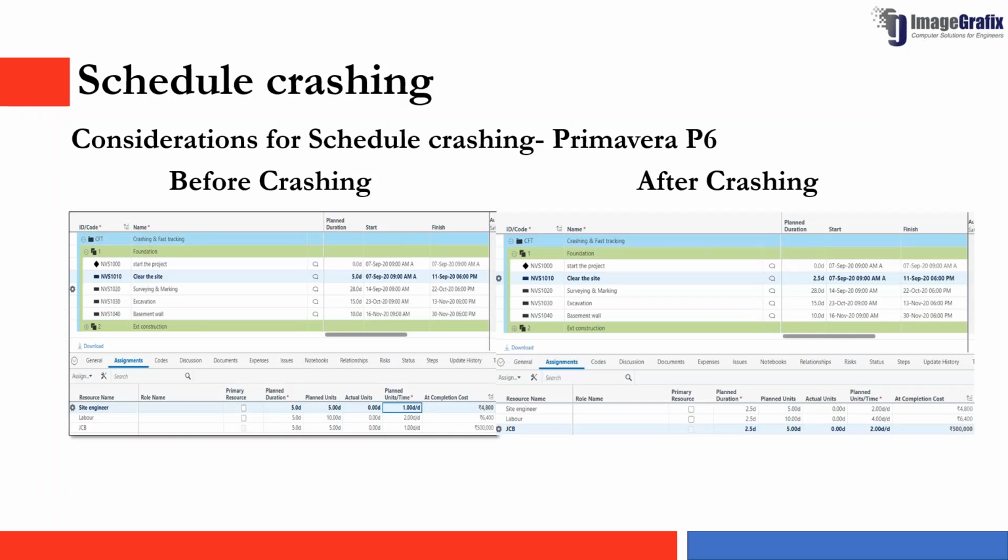And we can see an example for schedule crashing here. There are two conditions: before crashing and after crashing. In the before crashing screen, there is an activity highlighted. The name of the activity is clear the site, and the planned duration of the particular activity is 5 days. Below the screen in the detail section, we can see the assignment of the resources. There are 3 resources constituting the work for this activity: site engineer, labor, and JCB. The planned units per time of these resources are 1, 2, and 1.